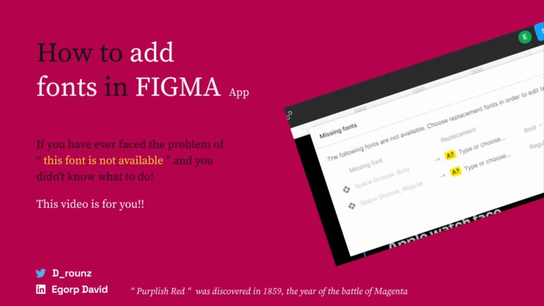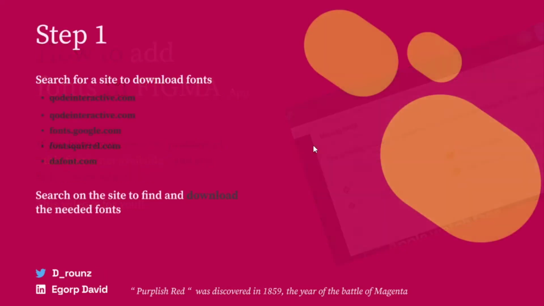Let's get into it. So first of all, how to get fonts in Figma, right? And one of the first steps you should do is search for the site to download the fonts from. So I'm basically going to go to an example, right, of how you could encounter that problem, of how that will look on how to get fonts in Figma.